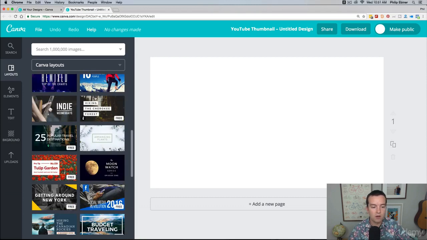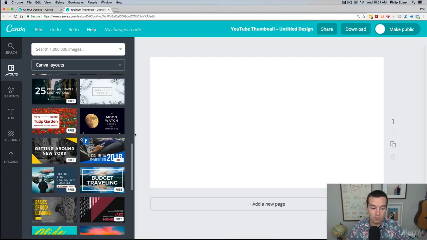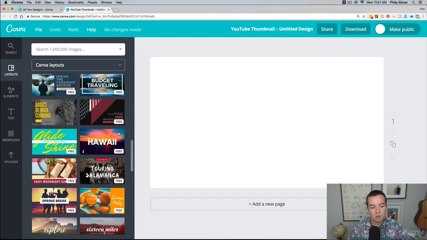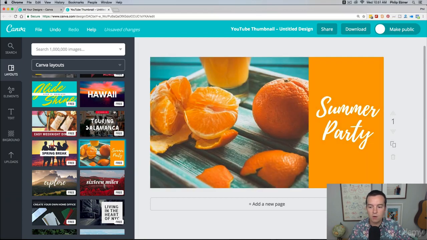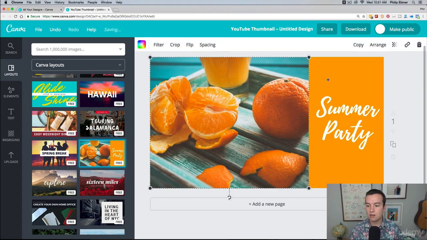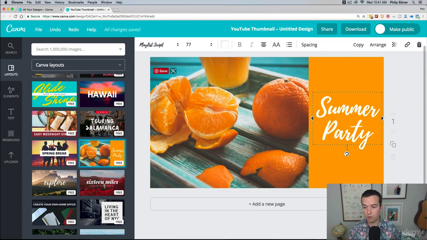So you can scroll down. Many of them are free. Some you have to pay for. That's how Canva makes money. But say you find one that you like. Let's just pick the summer party one. Click it and it opens up on the right-hand side. From here, we can just go in and click around these different shapes or the images to see what types of layers we have and then change them if we want.